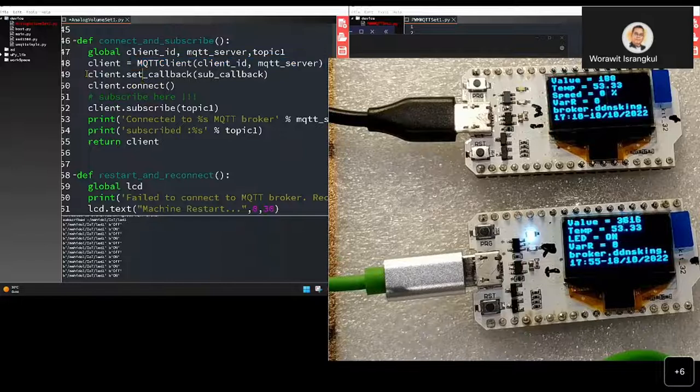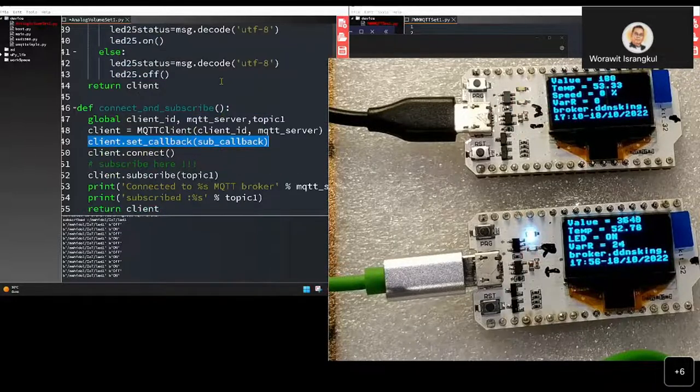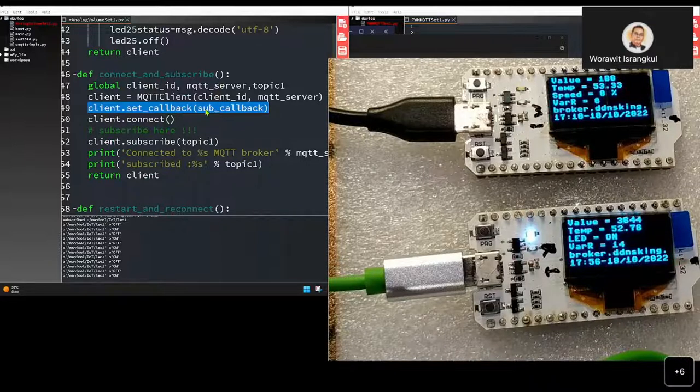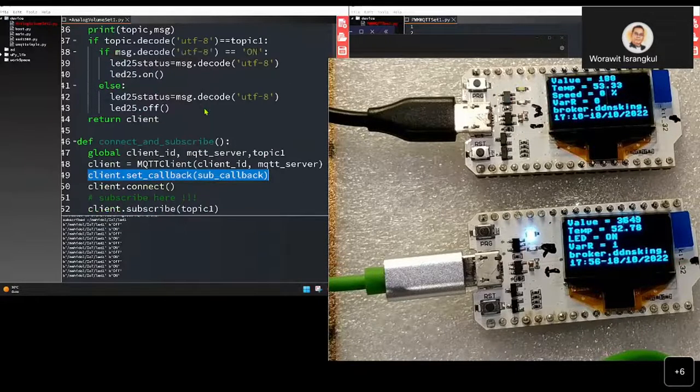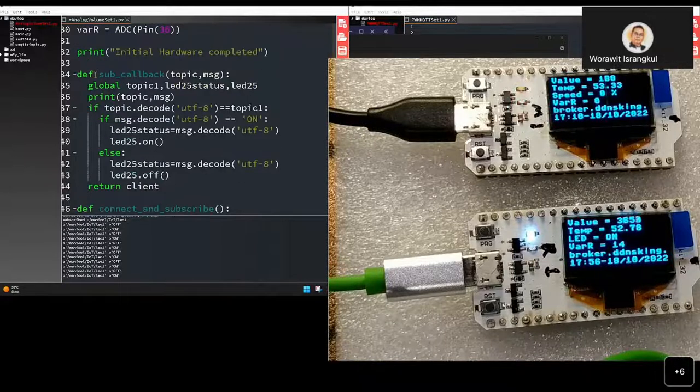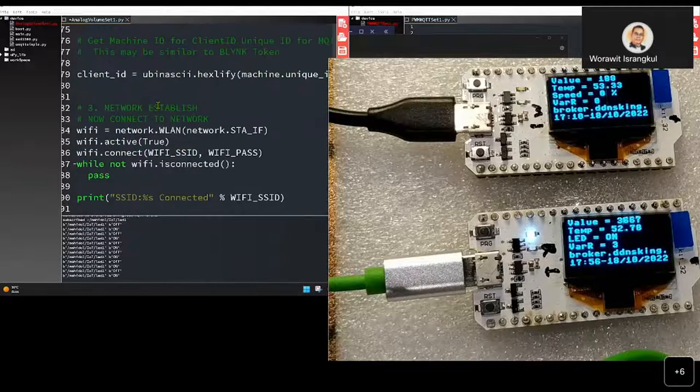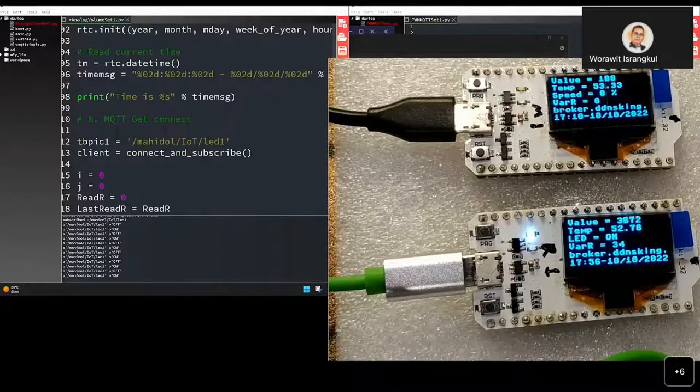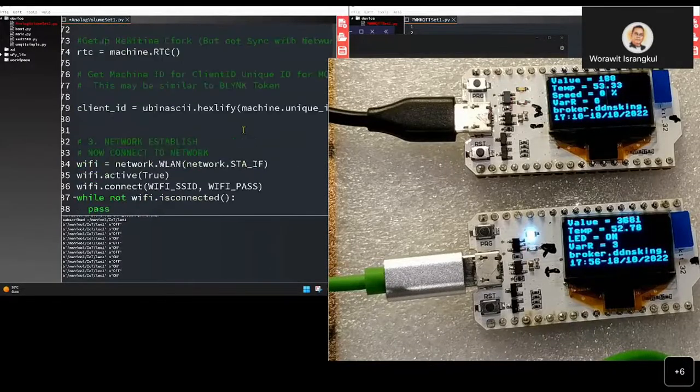And then set callback. This is a special line, because it's like an interrupt. This is the interrupt function. If someone sends a message within the topic that you subscribe, it will interrupt and jump to this callback, the sub callback here. So you know the topic is LED, right? We subscribe to this one. Remember, Mahidon IoT LED 1. Remember this word. Get back to here.